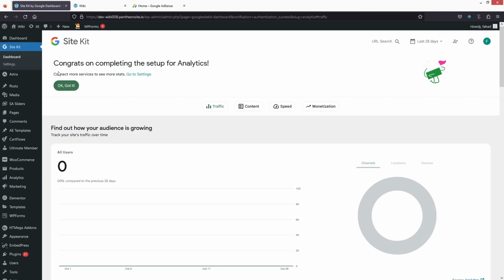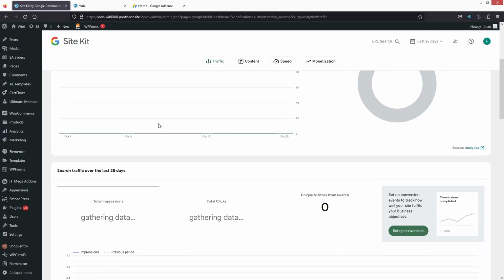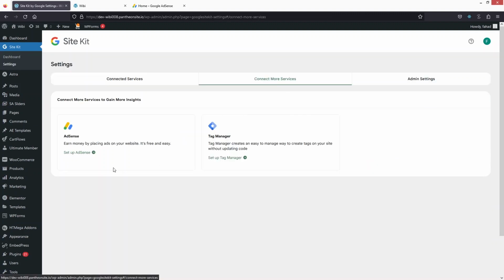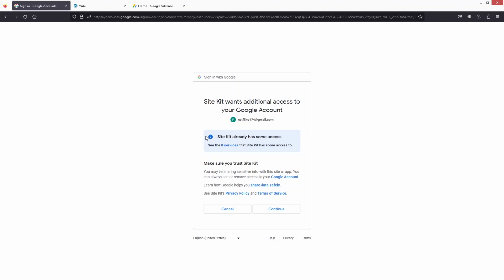Now we need to connect one more service to see the stats. For that, we have to go inside the settings. In the settings, as you can see, we have AdSense and Tag Manager. Right now our current focus is to connect our AdSense account, so here I will simply click on set up AdSense. Now we again have to connect our Google account with Site Kit. So let's click on continue.